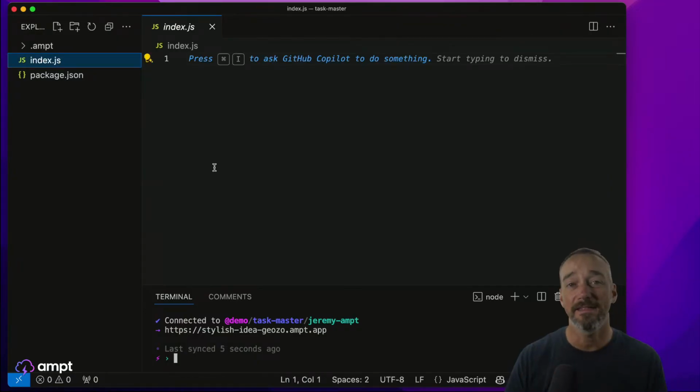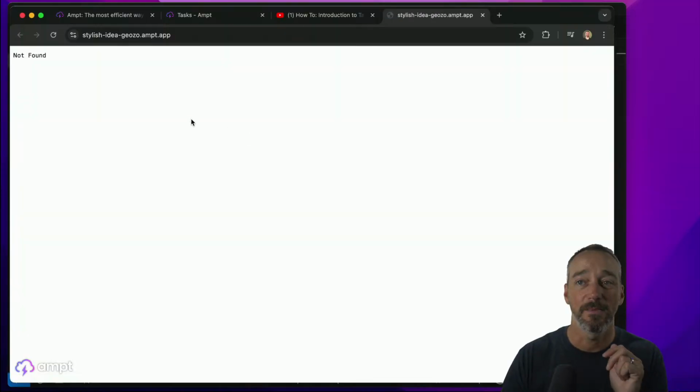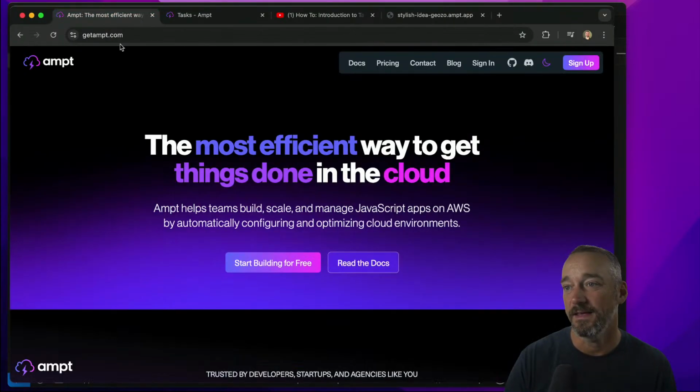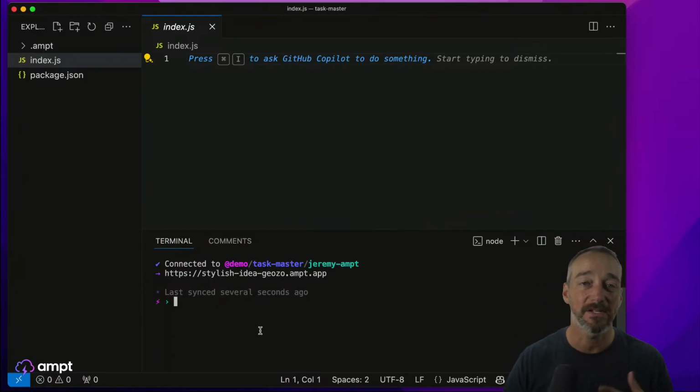Now there is nothing in our index file, which means this does nothing. So if I open this link up like this, it's just going to come back and tell me that there's nothing there, not found. That's because we're not doing anything. So let's quickly show how we could do something with this application so that we could actually return something from an HTTP standpoint.